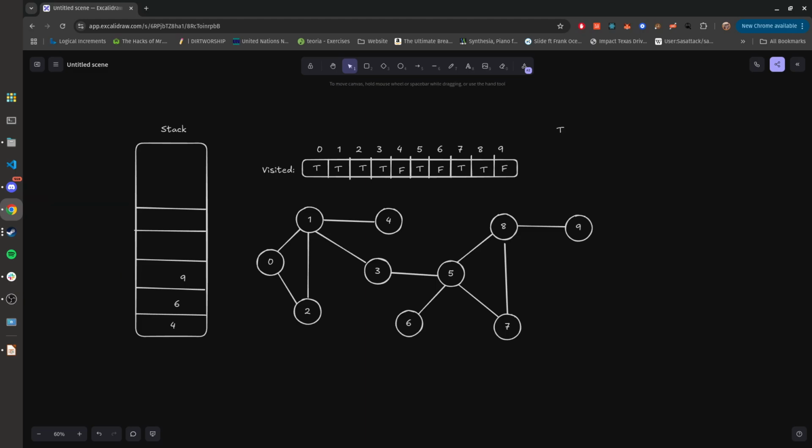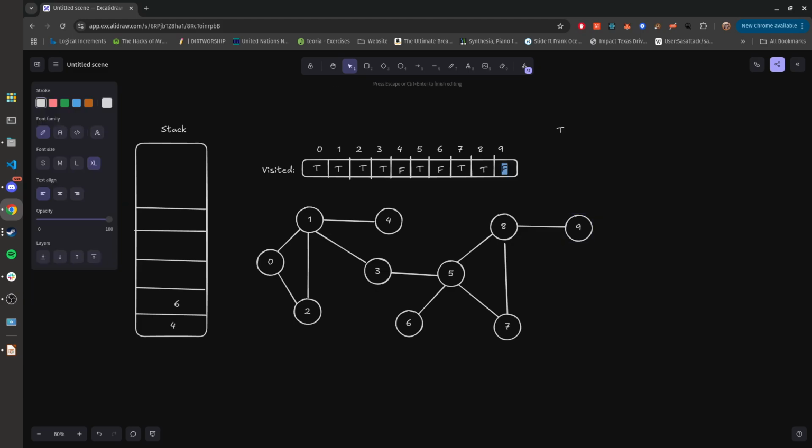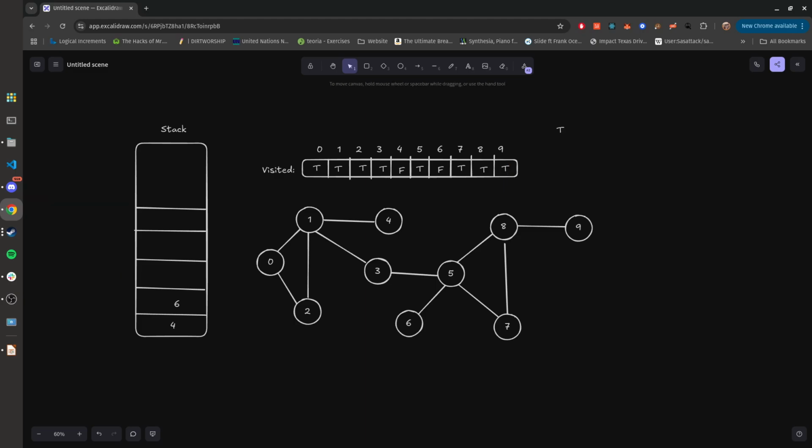Yeah, so we add 9 to the stack, and then we'll pop it. We'll check 9. And we see that 9 has not been visited before, so we'll set that one equal to true. And then 9 doesn't have any children that we haven't visited, so we won't be adding anything to the stack, but we will be popping from the stack.